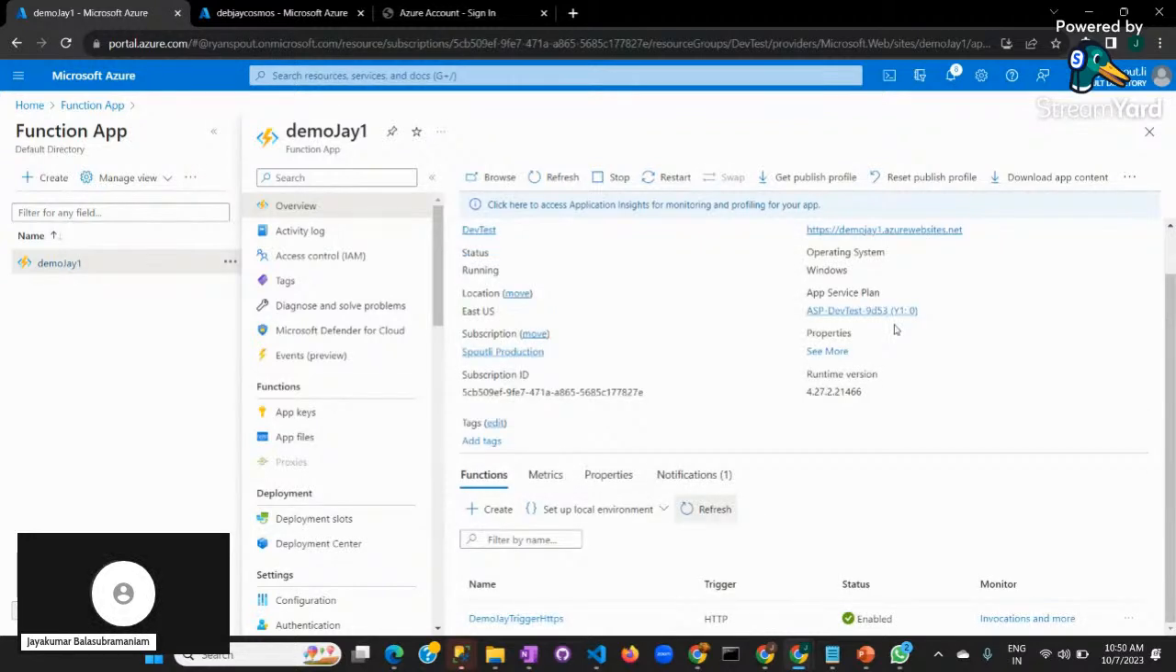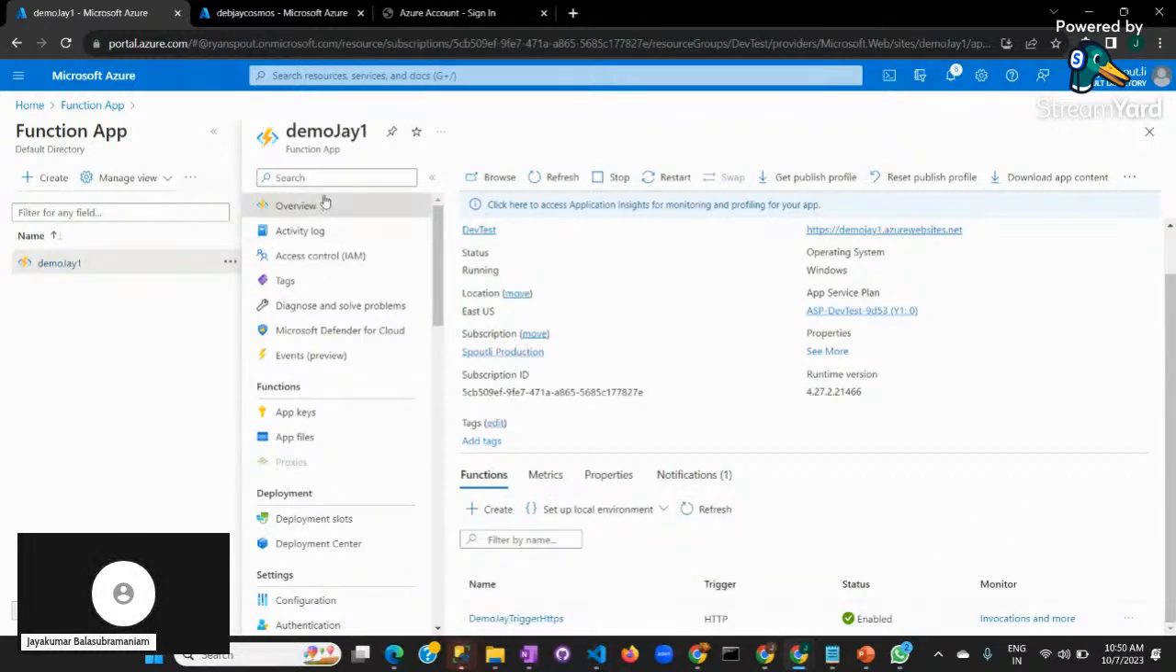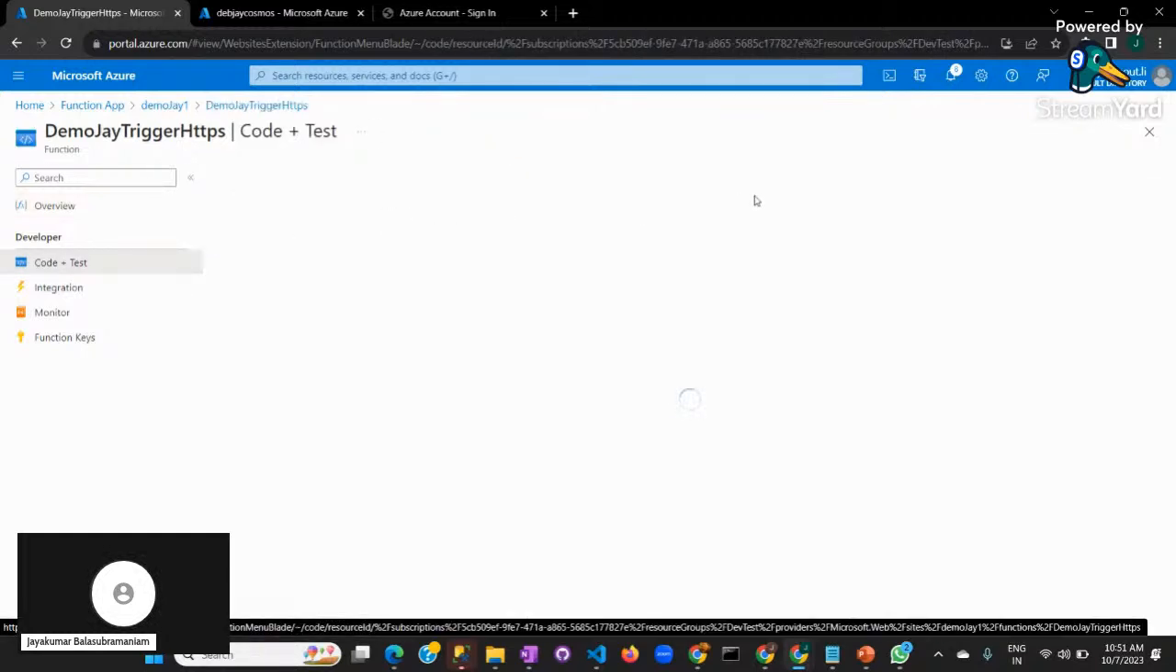Okay, I click on it. You can see demo JTrigger HTTPS, which I deployed from my VS Code. I just created a function and deployed it onto the existing function app. So that's easy. It is easy to write your code and deploy it to your serverless Azure function app. Let me open this up and run it for you, so let's see how this works.